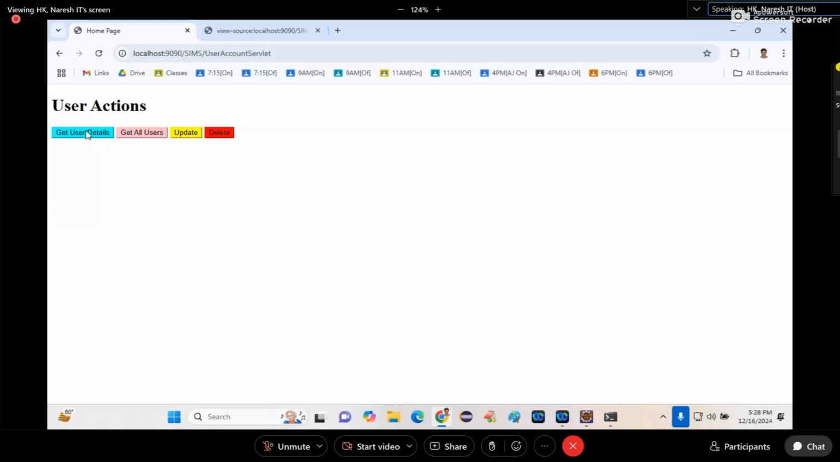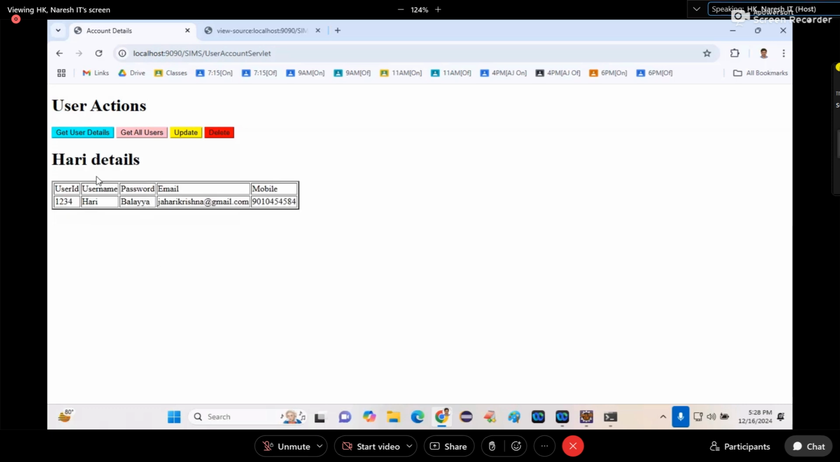Now when I click on get user details, I get this user, Hari's details: user ID, username, password, email, mobile. And tell me, this is an HTML table, right? How many rows? One row. How many columns? Four columns. And this is a header tag. In that header, Hari is the username. Is it a static page or dynamic page? Dynamic page. If Hari logs in, Hari will come. If Balaya logs in, Balaya will come. If Rama logs in, Rama will come. This is a dynamic page from JSP.